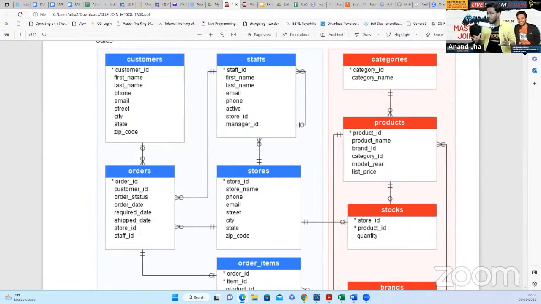Now, this is the diagram. Do you think this is provided by the client or it's us as a data analyst that created it? This diagram is given by the client, or it's us who create this? This is the job of a data analyst. What do you think? Who creates this ER diagram?